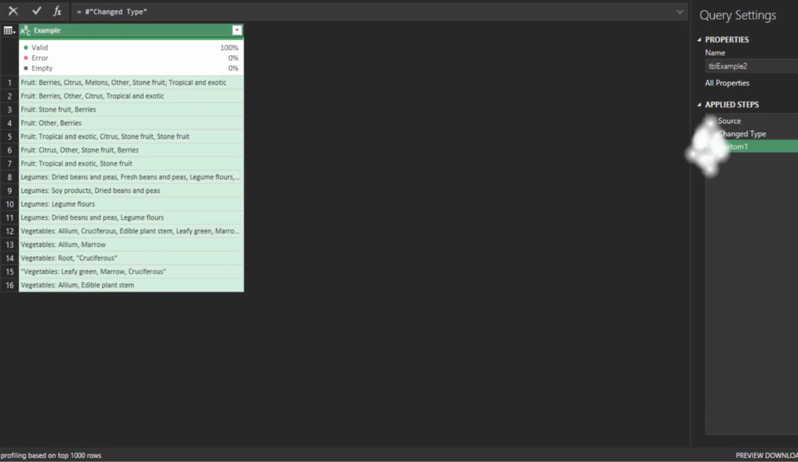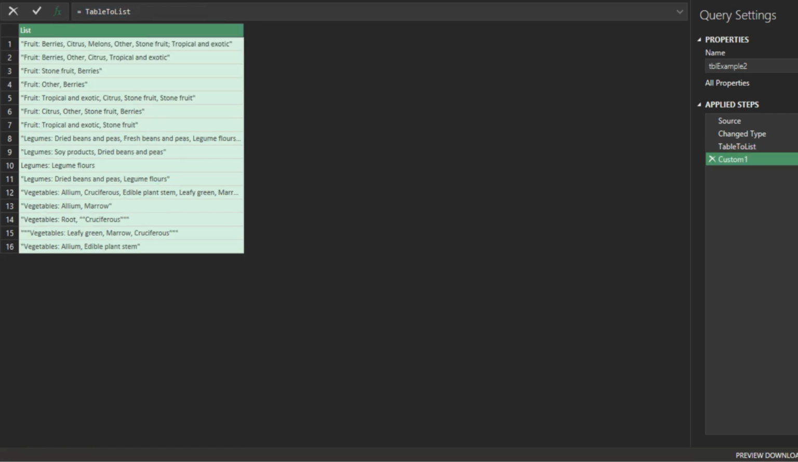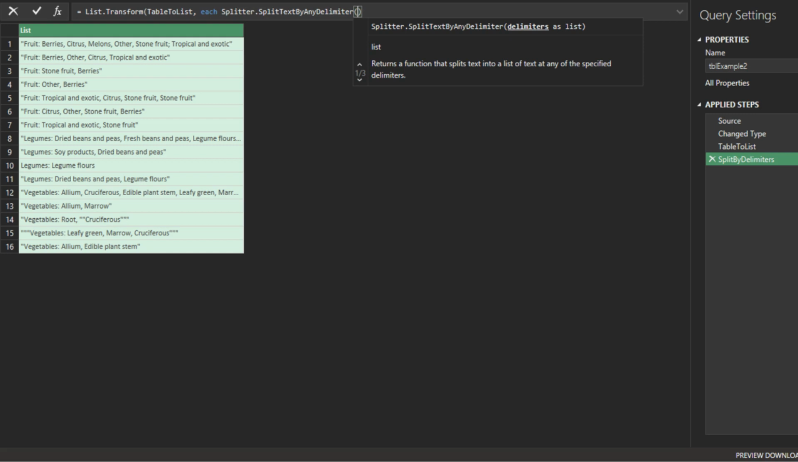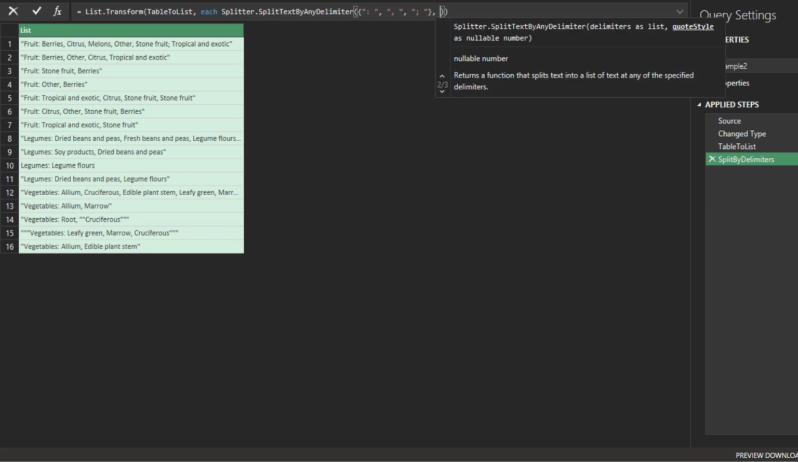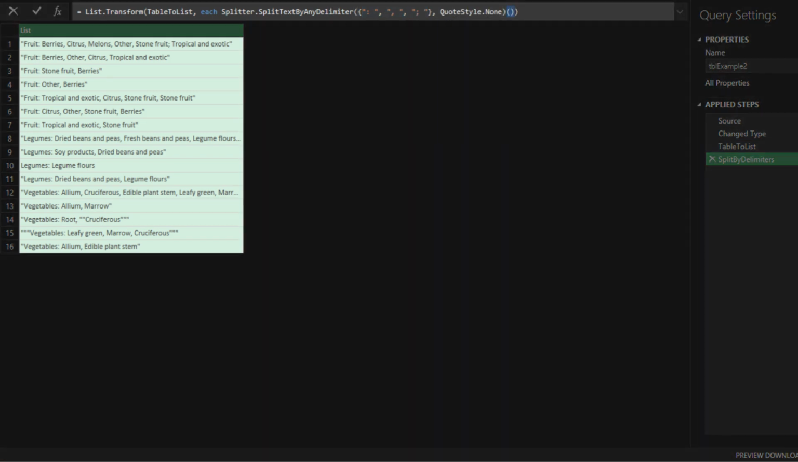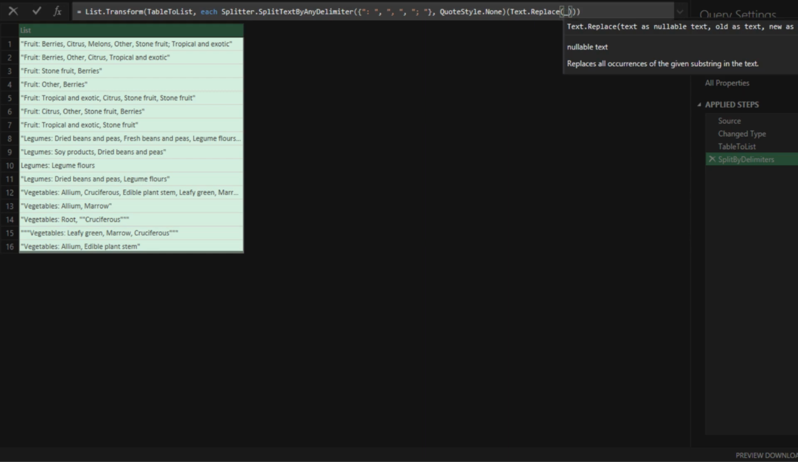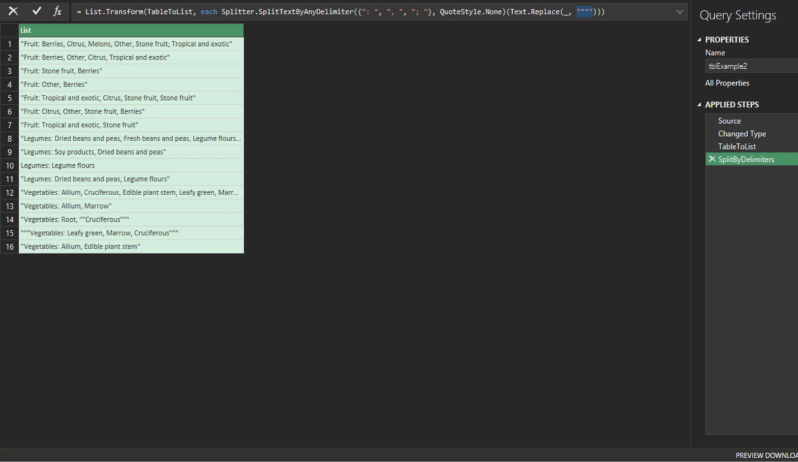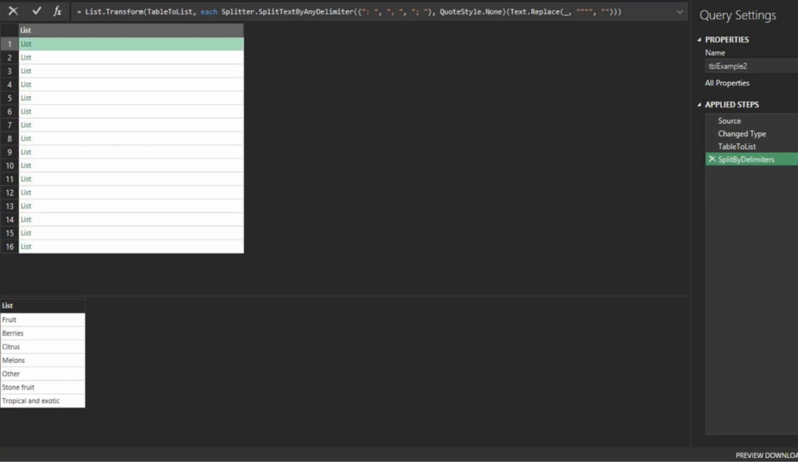Add a custom step and name it TableToList. The first step is to use the Table.ToList function, converting the table into a list. Add another custom step and name it SplitByDelimiter. The second step is to use the List.Transform function and the Splitter.SplitTextByAnyDelimiter function to split the text. We want to split the text with multiple delimiter types, and the quote style is none. There are double quotes in the text, so we can use the Text.Replace function to replace it as part of the input. You need two double quotes to replace a single double quote. See highlighted value. Preview to validate the result.